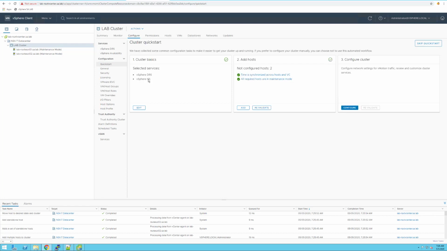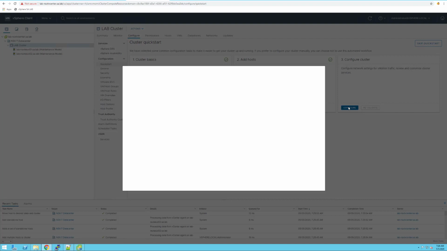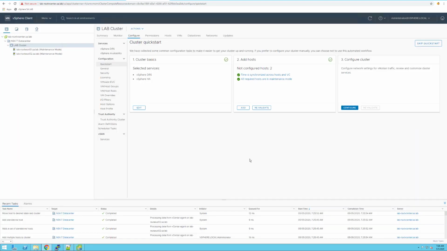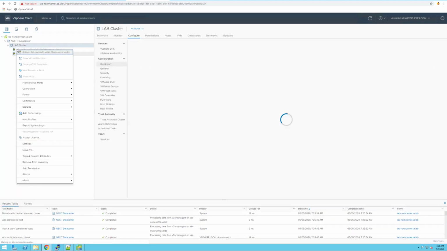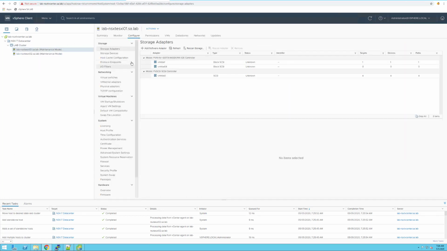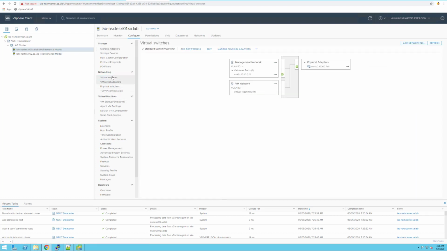So DRS and HA are enabled, and hit configure the cluster. We need to configure the network settings for vMotion and traffic. Actually, before doing that, let's click the host, go to configuration, and let's try to create the virtual switch. Let's add the second adapter.